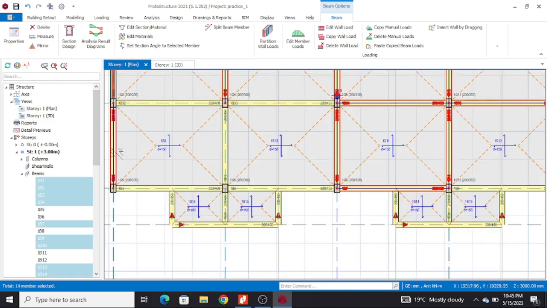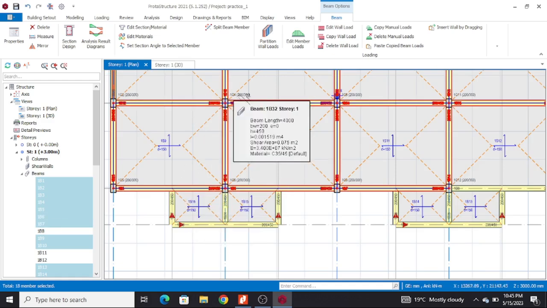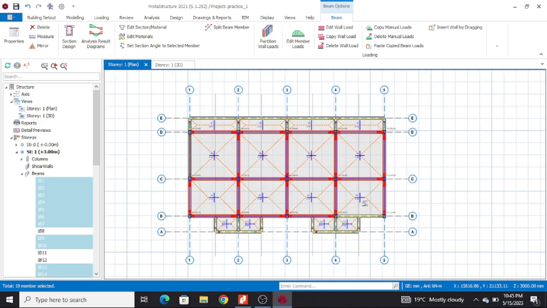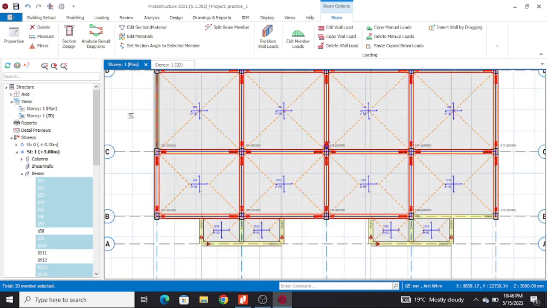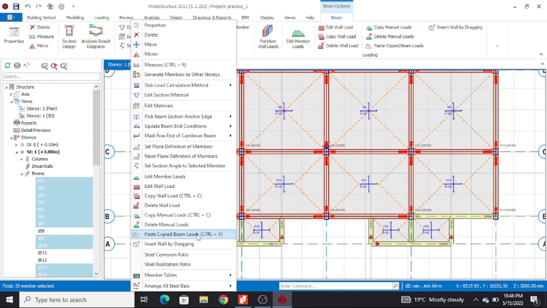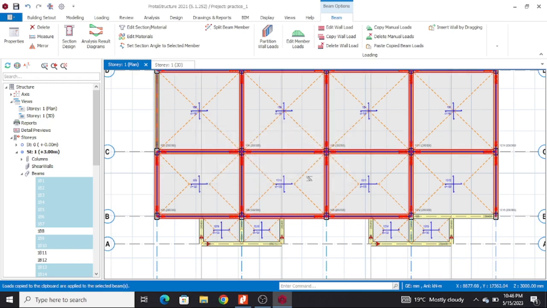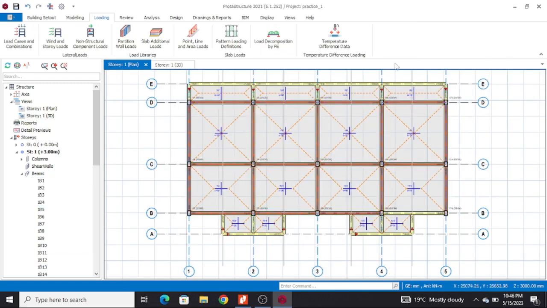Remember, I have pressed down the control button like that, like that, like that. These are balconies, therefore I'm not expecting to have full walls. Then you right click and then you paste copied beam loads, because we had copied the load. It will ask you, wall load defined in the selected beam or beams will be replaced by wall load copied to the clipboard. Because we had already copied that, you say yes, and then it highlights them as red. That means we have loaded our walls with this load.